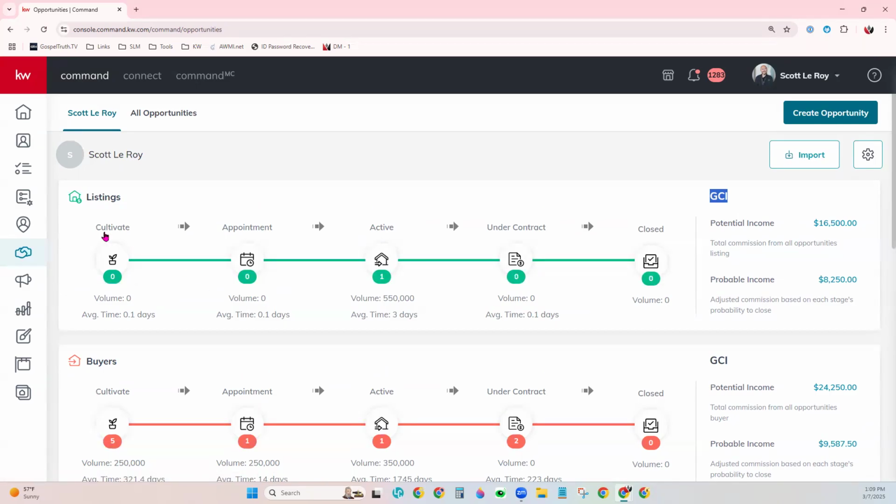So you'll notice the cultivate stage is first. This is when you're just getting to know that contact, beginning to have that real estate conversation, and moving towards scheduling a time to meet with that client or prospective client. Appointment phase, pretty self-explanatory. This means that you have now scheduled an appointment, held the appointment with them, either or, and you would have your opportunity moved into this phase during that time period.